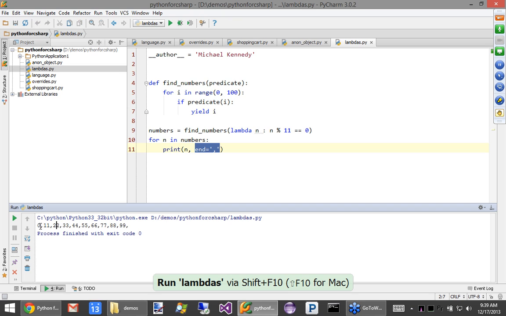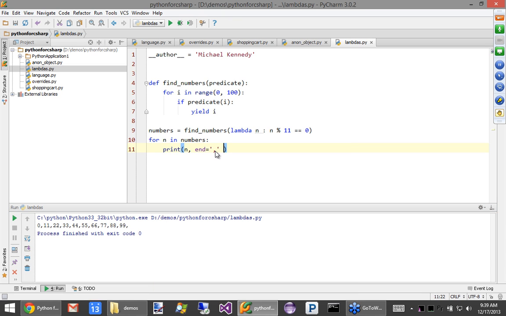There you go. Maybe if I had a space, it would look nicer, right? And the space, we're in the string. There you go, so 0 to 99. Granted, there's a little funky thing on the end, but it's just a demo, right? So you guys get the idea.